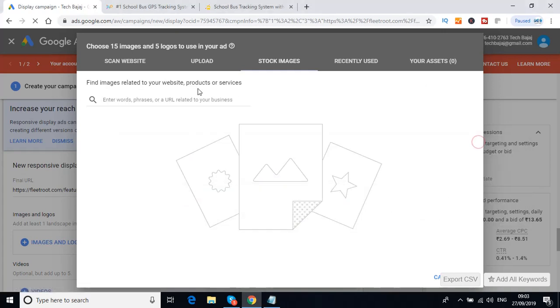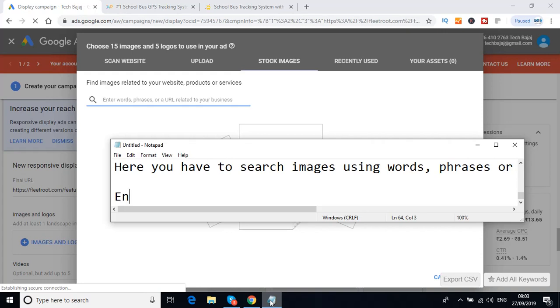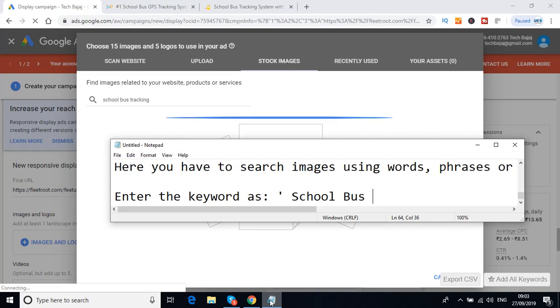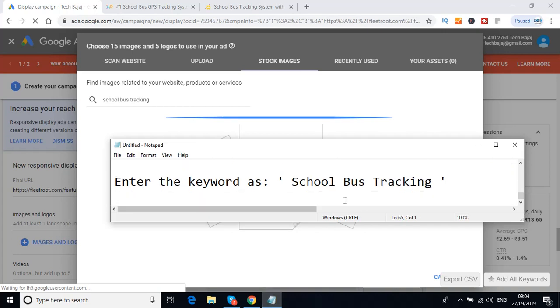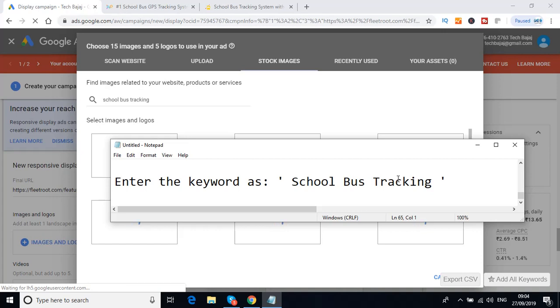So I'll enter this keyword, school bus tracking. Enter the keyword as school bus tracking. Now you will get options in stock images.